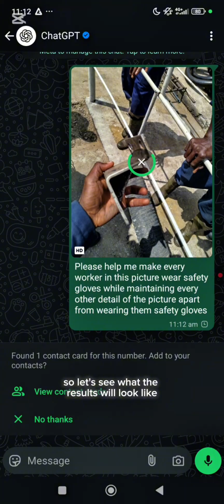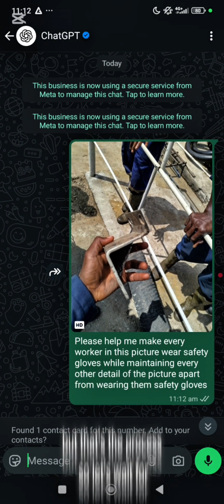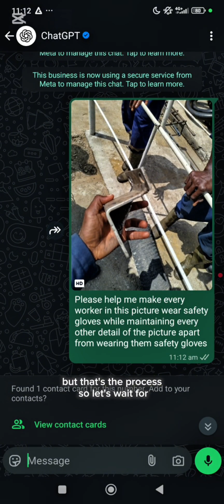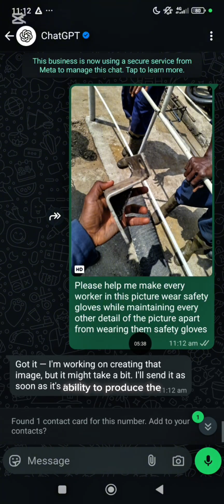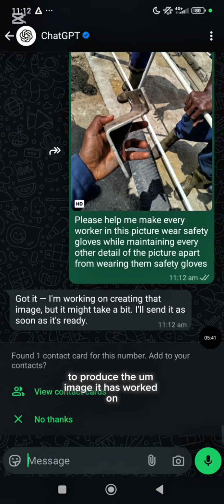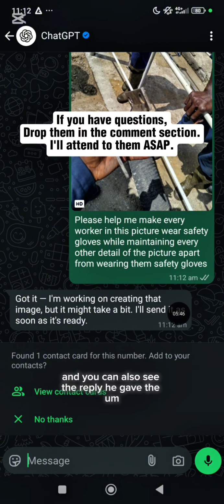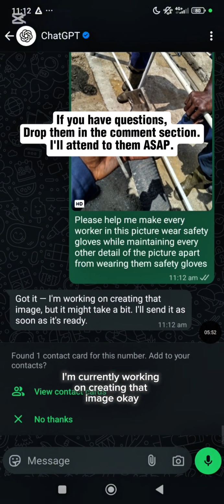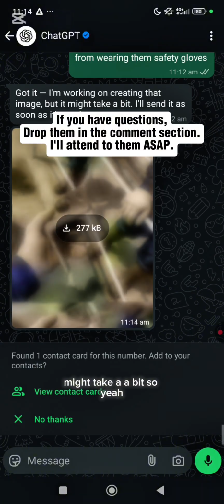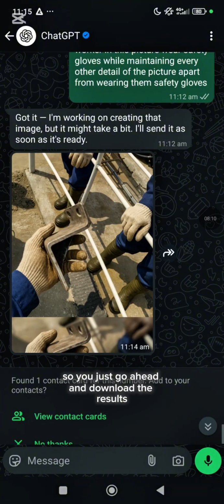So let's see what the result will look like. Although I've shown you guys the results before now, that's the process. So let's wait. It takes about 2 minutes for ChatGPT to produce the image it has worked on. So just about 2 minutes. And you can also see the reply it gave that I'm currently working on creating that image. Okay, it might take a bit. So yeah, and we have it. We have the result here. So you just go ahead and download the results.